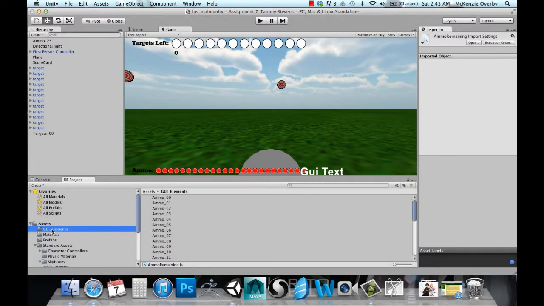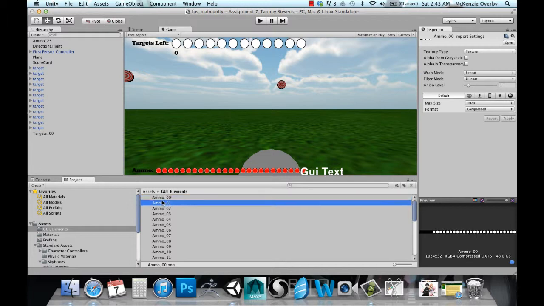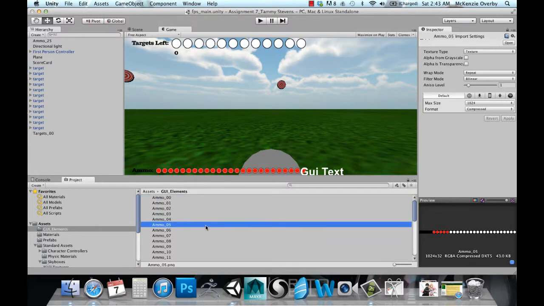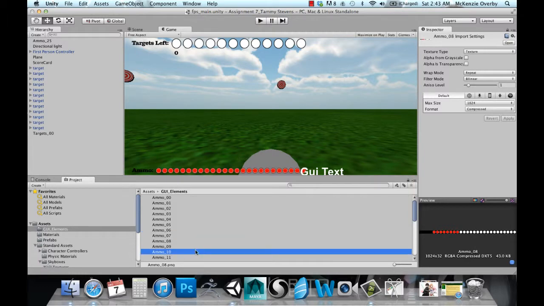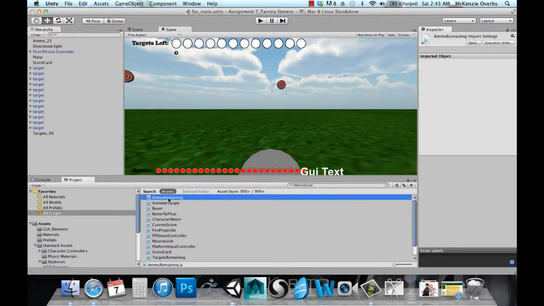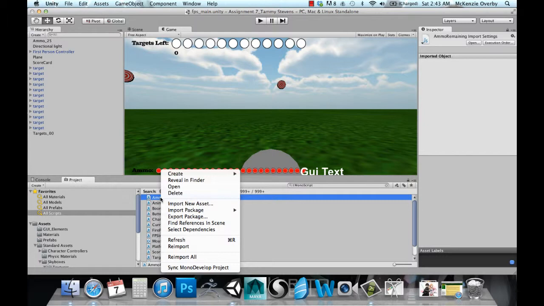Now, the first thing you did, I see you've already done this, is bring in all of these different ammo images that, if you take a look, show different amounts of ammo that you have left. Okay, so that's all fine. We have everything we need there. And you've also created this ammo remaining script. Of course, right now it's empty, so we'll go ahead and build that right now, alright?